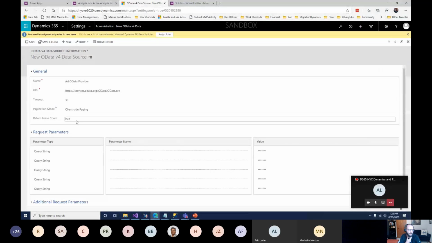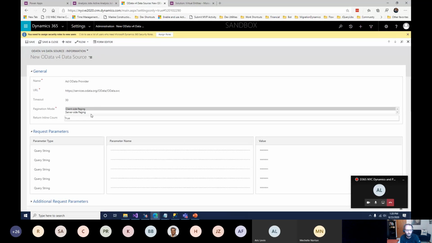That looks good. Pagination mode. This one, I'm still working out how best to handle. Client-side paging means get me all the data, and when I click on page 2 of that data, so I've got 50 records in my view, that means the virtual entity provider actually went out and got all the data. So if there's 1,000 records, it went out and got all the data.